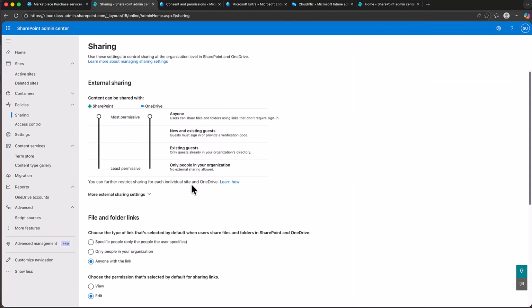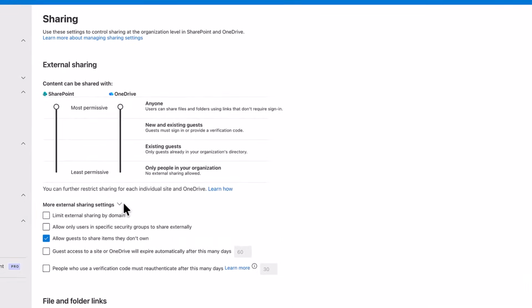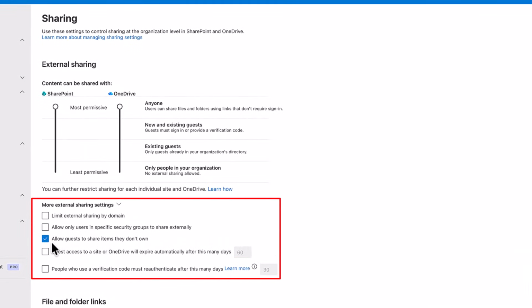Now let's expand the more external sharing settings. And over here, by default, allow guests to share items they don't own is checked by default. We want to uncheck that option to make it much more secure.